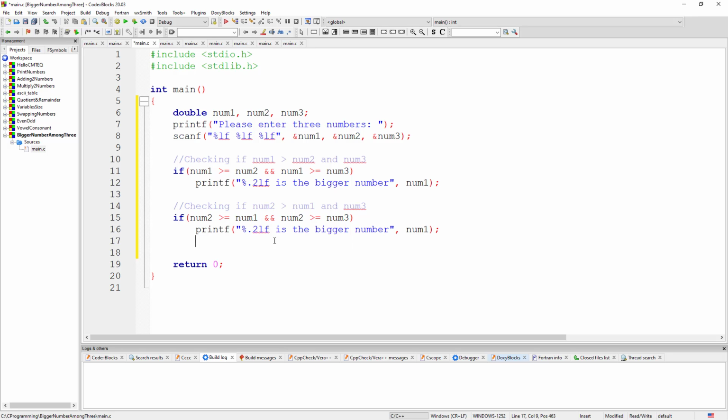Okay, then in this case we're going to print that num2 is the bigger number, because in this condition we pass num2 there. Now this condition will only be effective if this one is false. Remember how our program first starts to check here. After checking here, if this condition is false, then it jumps here. So this one here should be an else if.